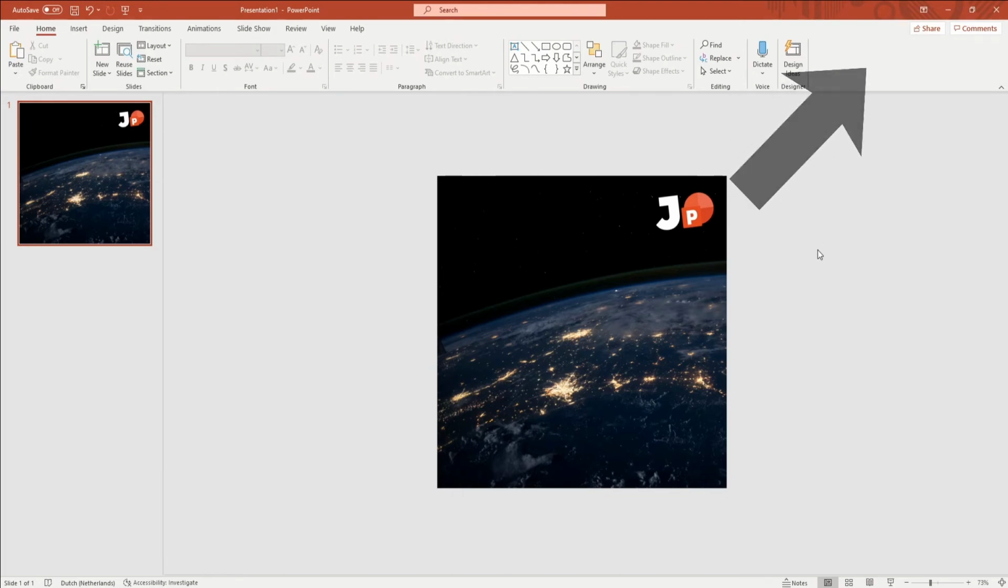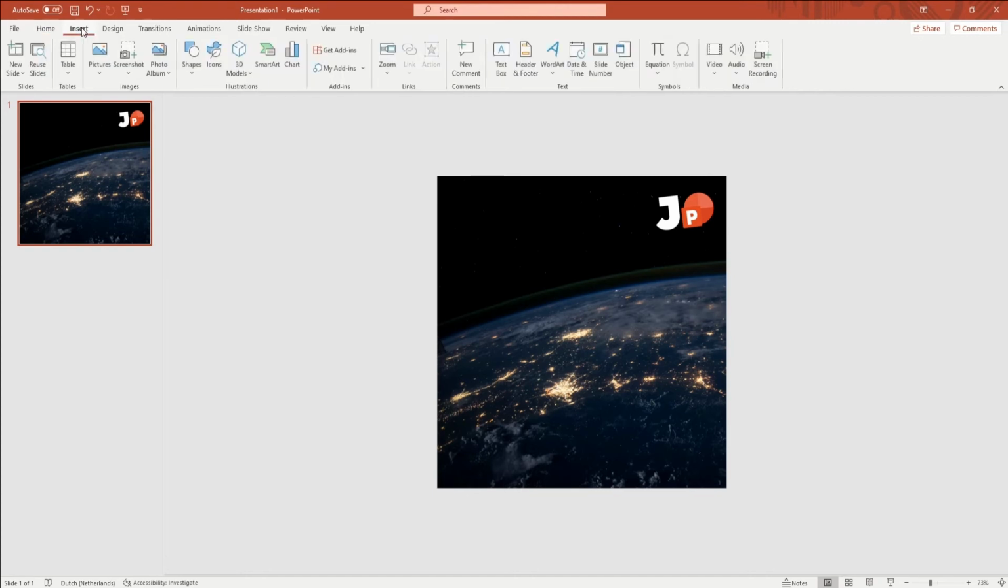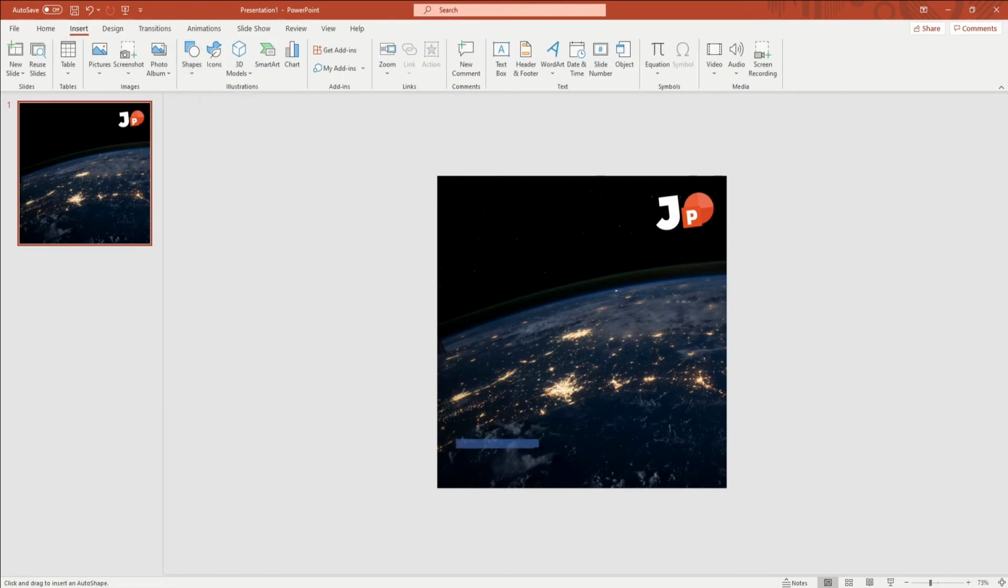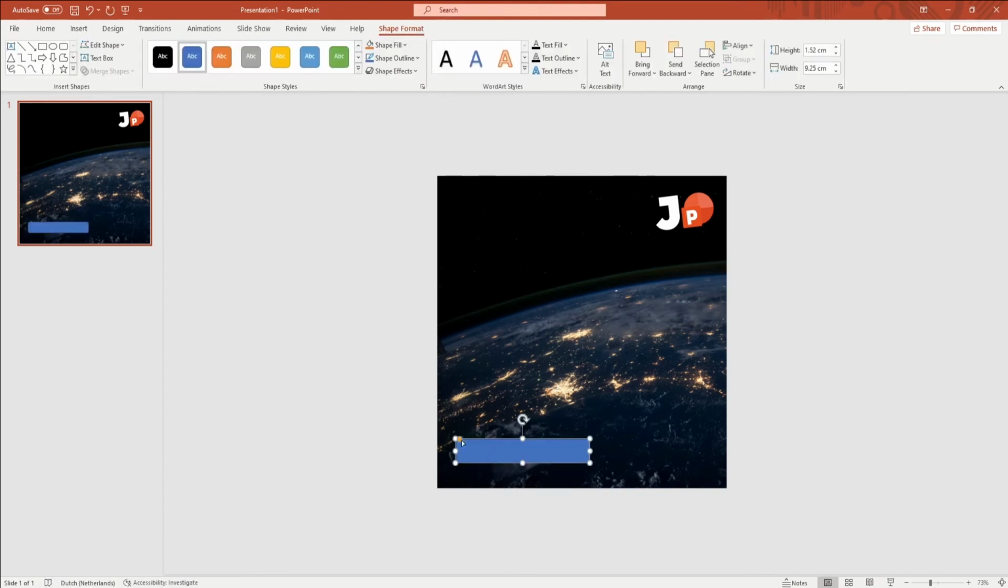Now let's add the title card. Go to Insert in the ribbon and go to Shapes. And here you want to add the rounded corner rectangle shape. Use the orange circle and drag it to the right, creating a bean-like shape.